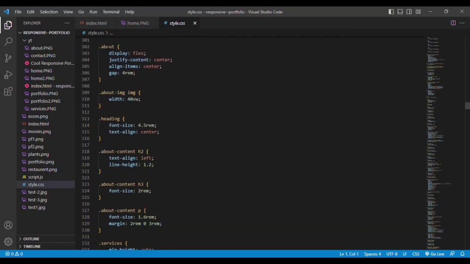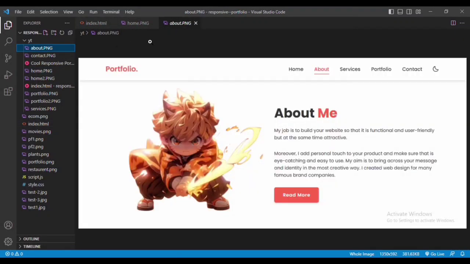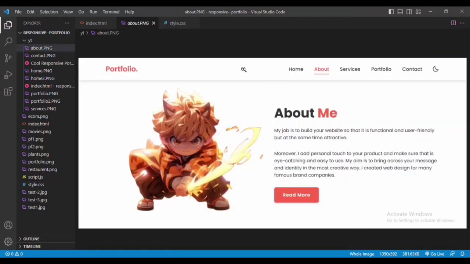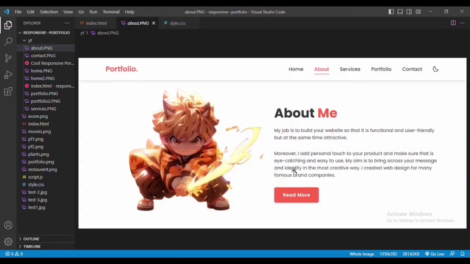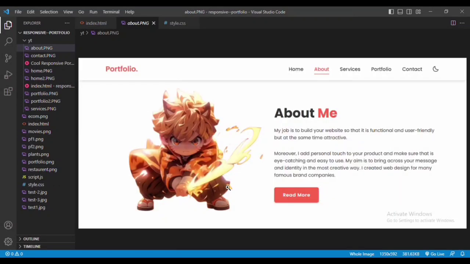In span, then we have the about section. Let me show you the about section. So this is the about section. You can see the image and the about content. Here I'm using display flex, justify content center, align items center, and gap is 4em. So the gap of 4em is the distance between the image and the about content. That is nothing but the gap as 4em. Then the elements are aligned at the center. You can see at the center they are aligned.